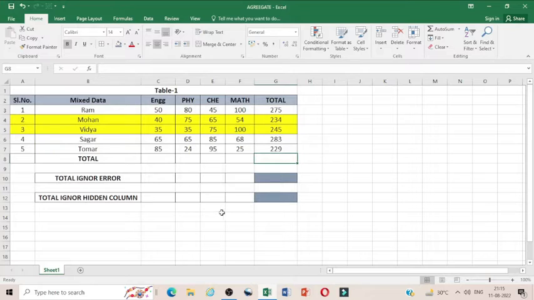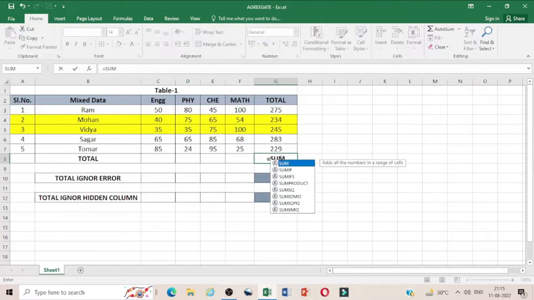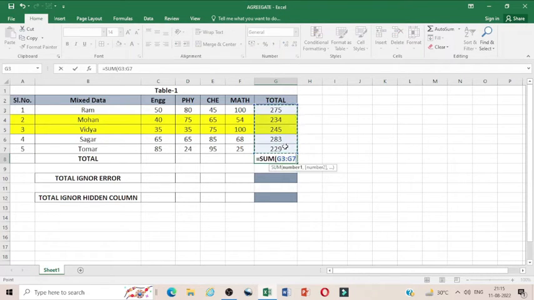In this table, if I want to sum the column, I will use equals SUM, then open bracket, and I will select the entire column, close the bracket and press enter. The result will appear.